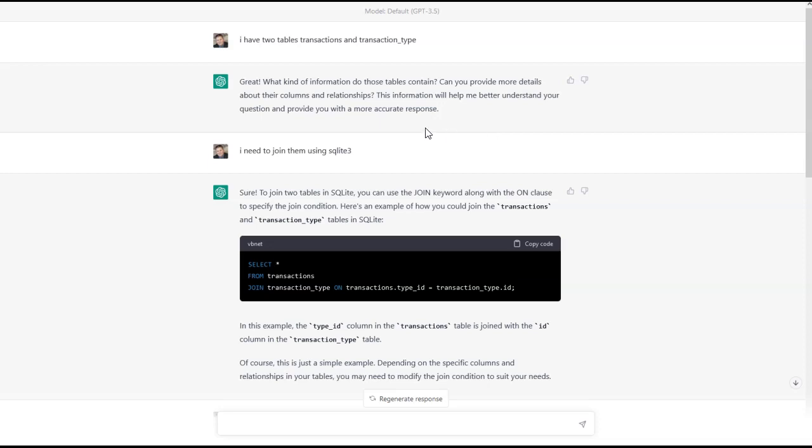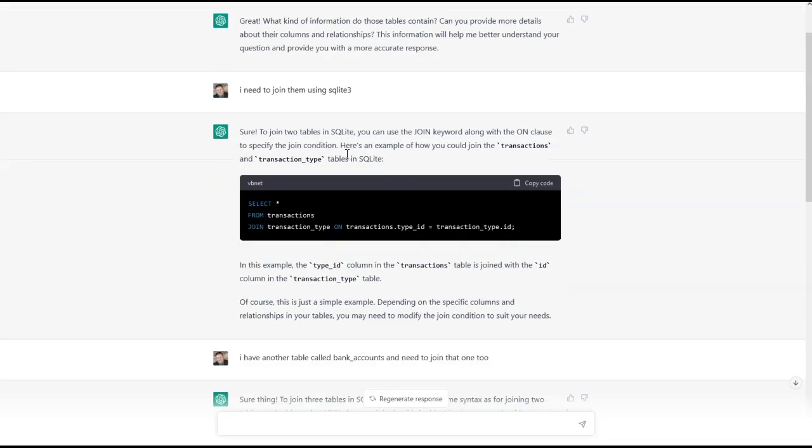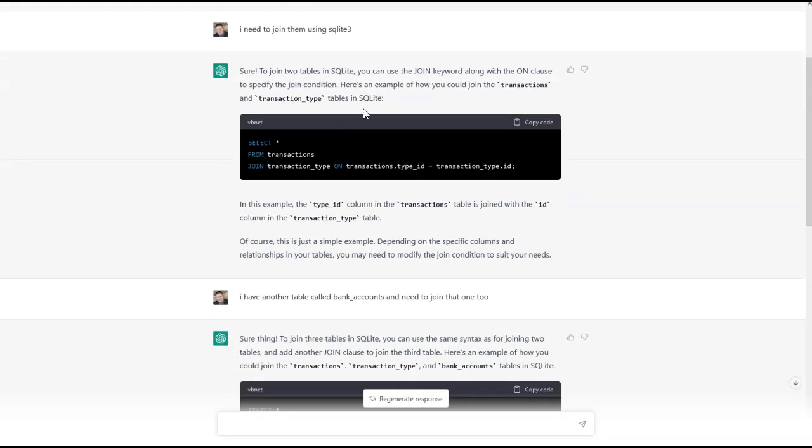So I wanted to demo some ChatGPT that I've been playing with a little bit. First, I asked it, I have 2 tables, transactions and transaction type. It says, great, what do you want to do with this? And I said, I need to join them using SQL. And it says, okay. So it shows me the join. Okay, that's interesting. It says select all, which means all the columns from both, and do the join.